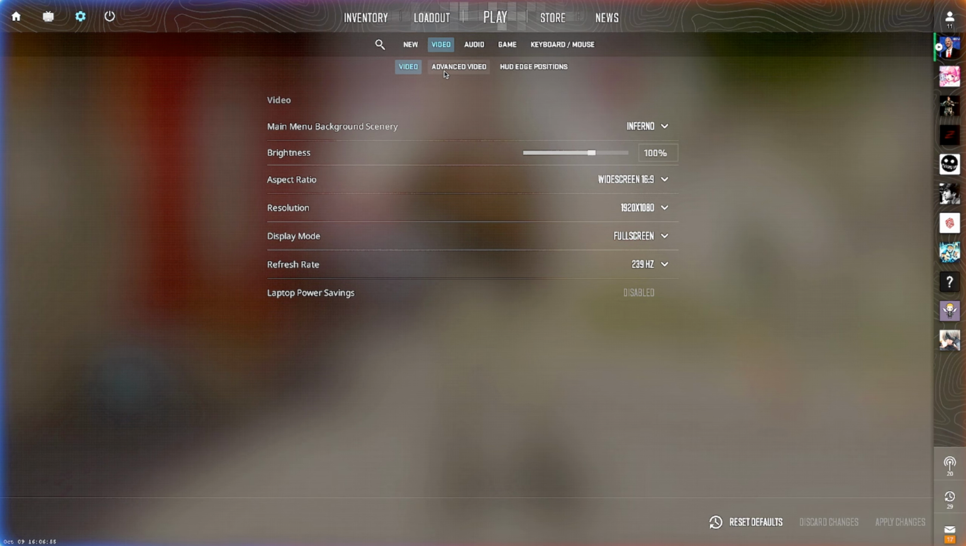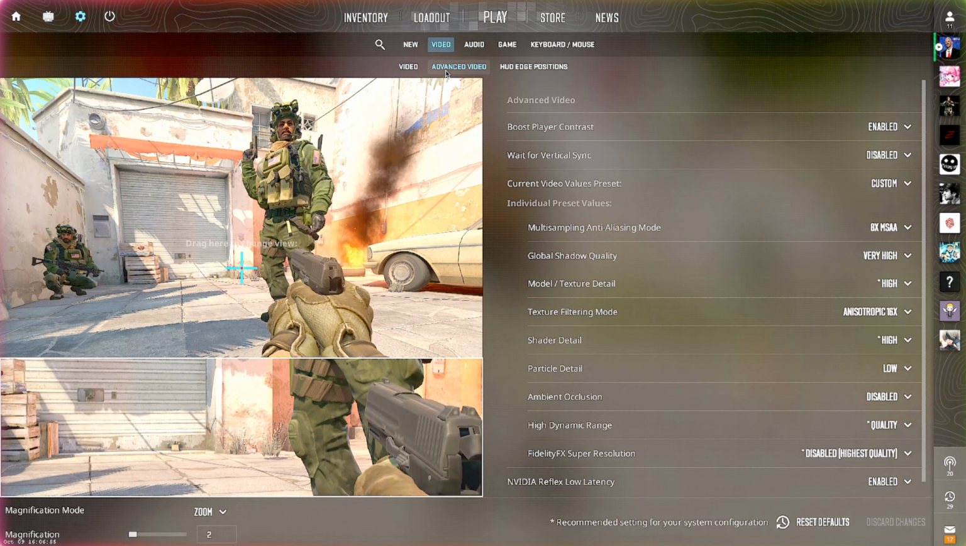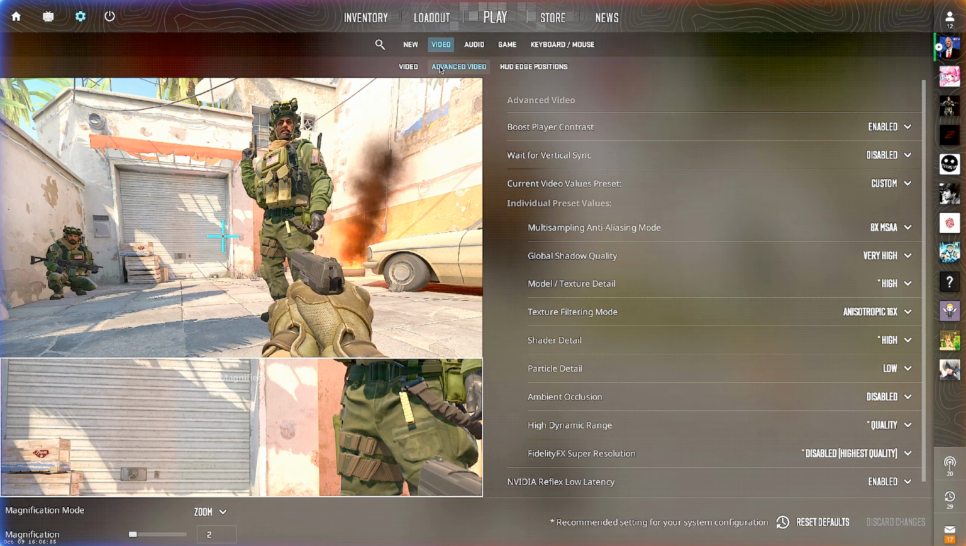Now let's go to the settings and go to the advanced settings in the top option and click on it. In the advanced video settings, there is a bunch of options. Don't worry, we will go into them one by one.